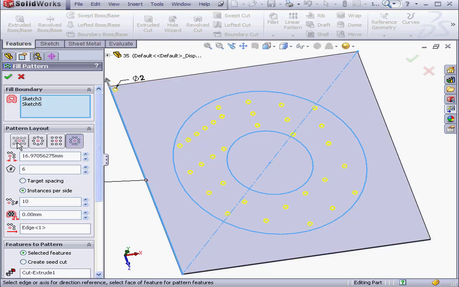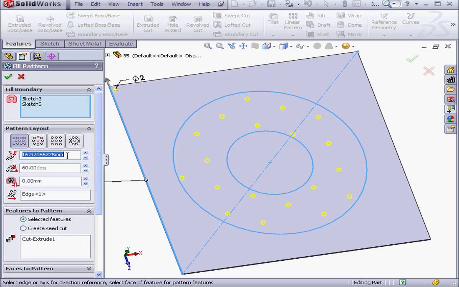Under Pattern Layout, we've got a few options: perforation, circular, rectangular, and polygon. Here we specify the instance spacing. Stagger angle next. Let's make it 90 degrees. Tab to accept. Margin, let's make it 1 millimeter. The margin is the distance between the pattern and the fill boundary. It's 2 circles in this case.